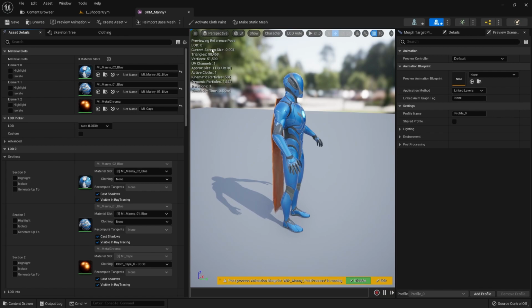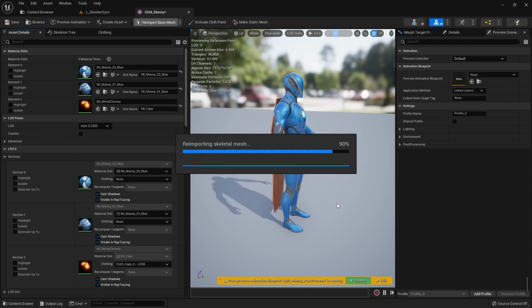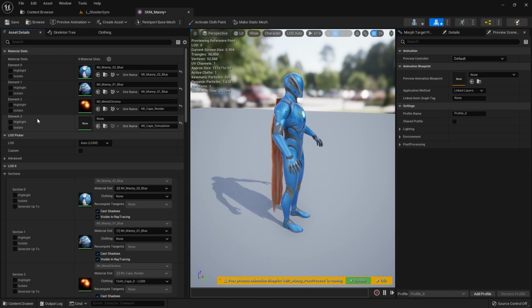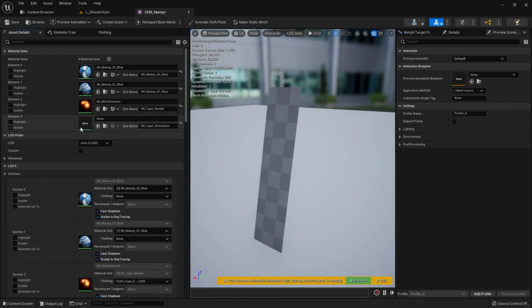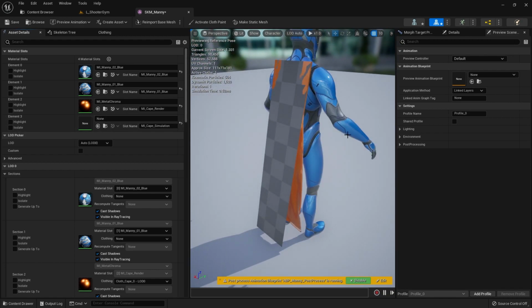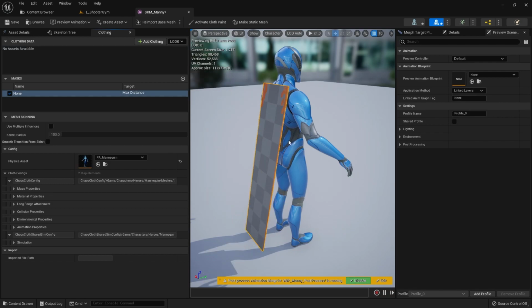So now that we're back in engine, let's re-import our base mesh onto this character. Now it's found our two new material slots, so we've got cape render and cape simulation. Let's hit reset to FBX. And we'll see we now have a new material slot over here. And now you'll see, if we pan the character around, we've got a one-sided material here, which is exactly what we're after. Okay, let's start off by clearing out the old cloth, because we don't need that anymore. So we're basically starting like a fresh character.